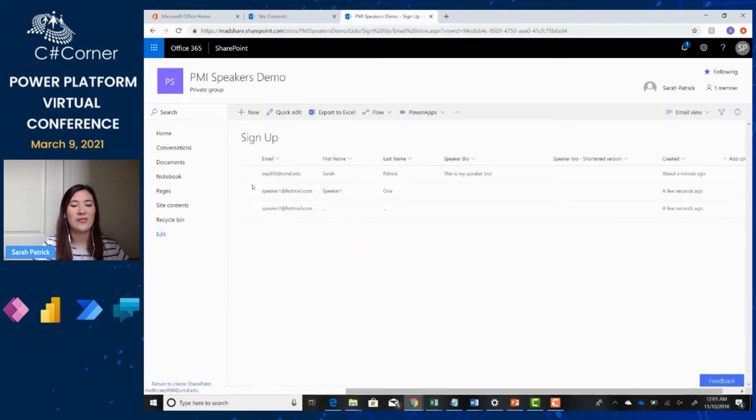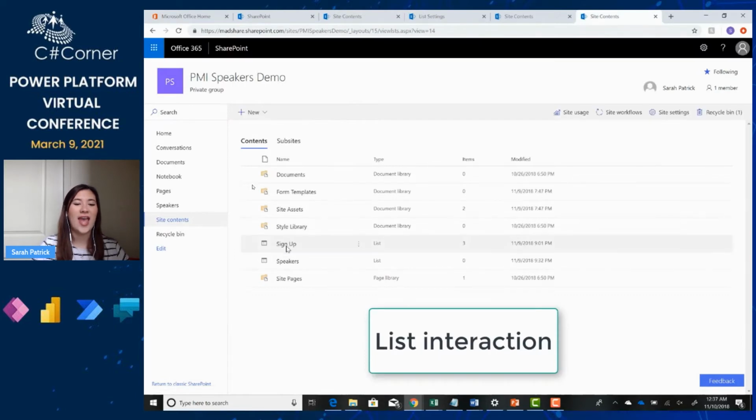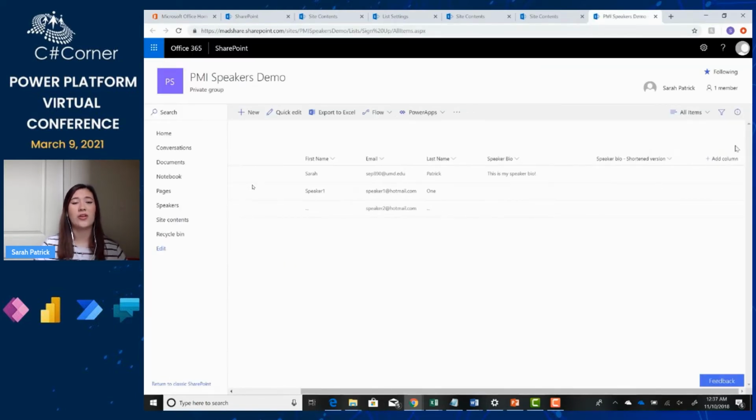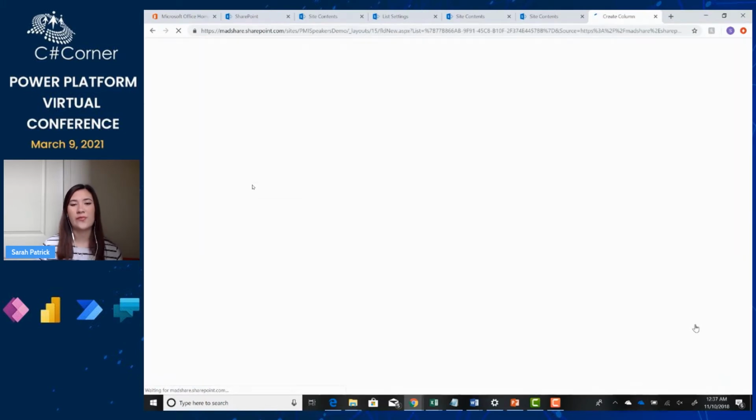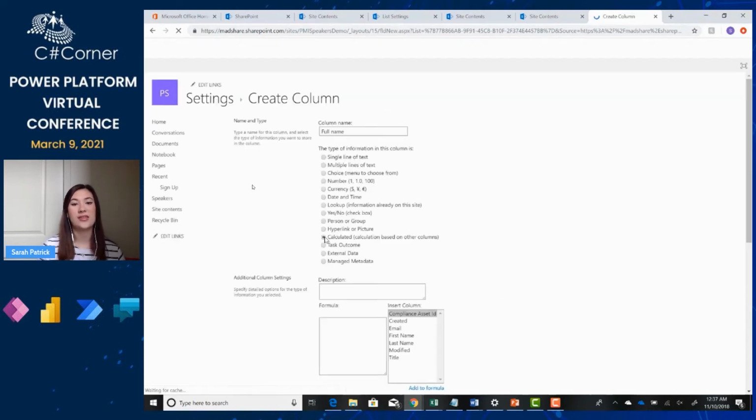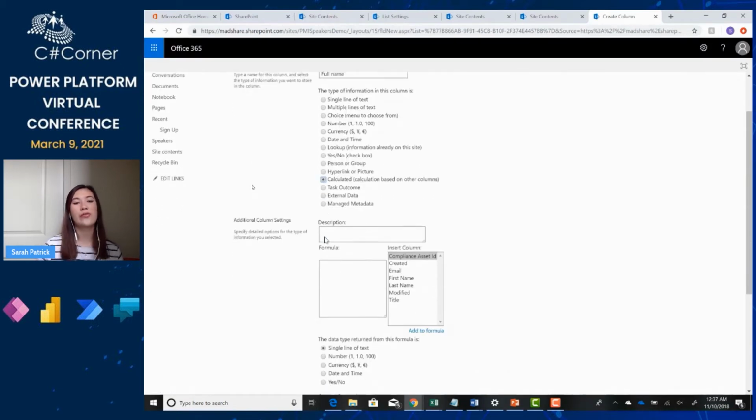So now we have that all together, and we're going to show you the list interaction and also interactions within a list. And that's what I found to be most important about using SharePoint versus maybe just an Excel sheet. So the first one is the calculated data type. And this looks at other columns already in the list. So in this case, I'm creating full name.